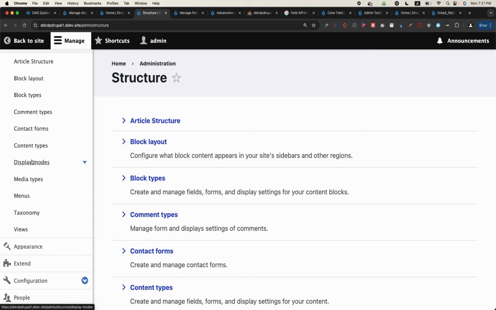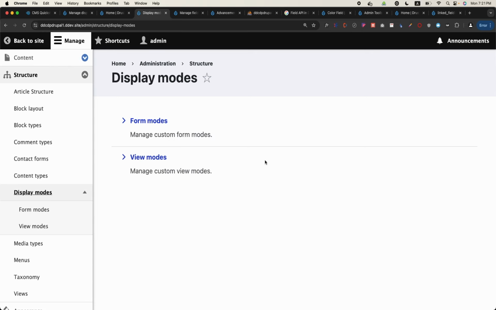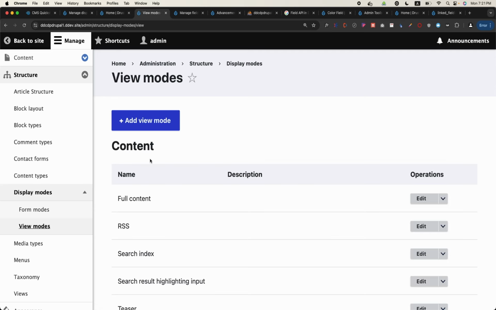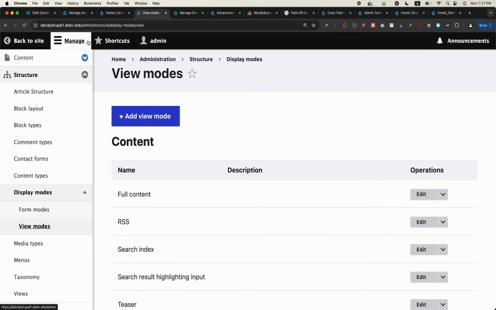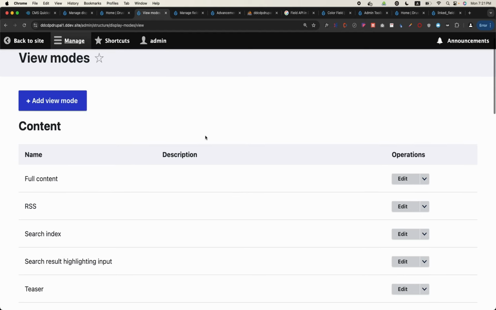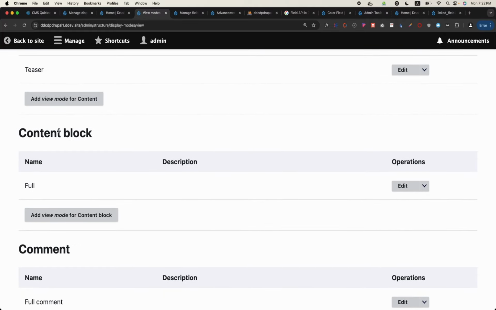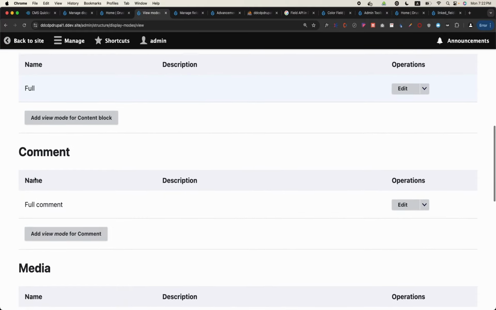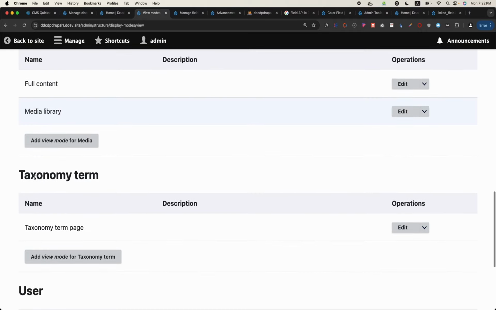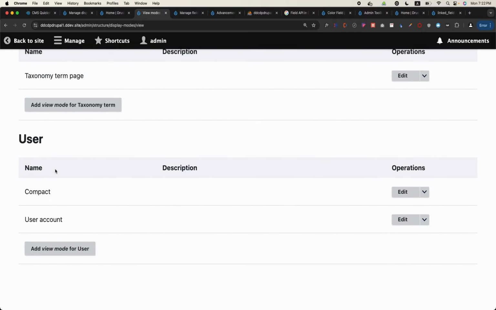Okay, so I click on display modes, and there are two types, both are in core. One is form modes. We'll study form modes separately, but right now it is view modes. So if I click on view modes, even here on the screen you can see what the entities are. This one is for content, meaning for nodes. This one is for content block, right now it is full, which is just one. This one is for comment, this is media, this is taxonomy term, user. So you can see what the entities are.